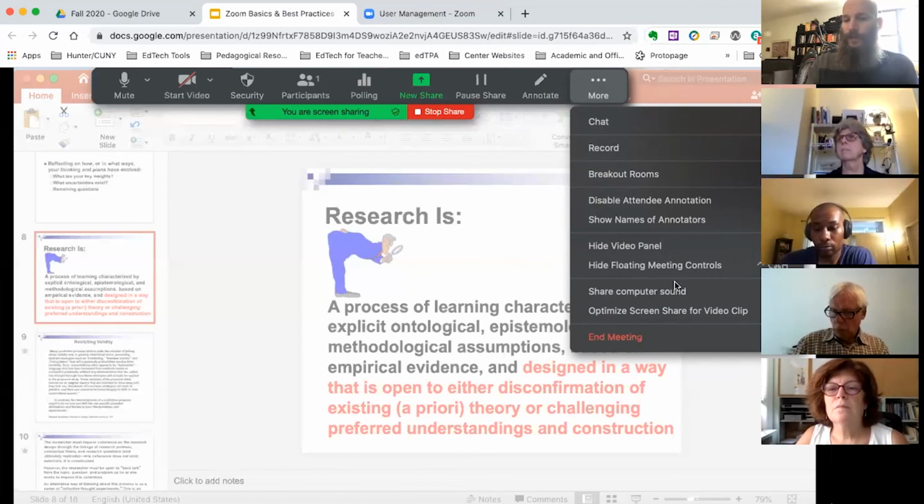You can also share computer sound after the fact. So if you forgot to hit it when you shared your desktop, and you're realizing the audio is not playing, you just come into more, click share computer sound, and that should activate it.